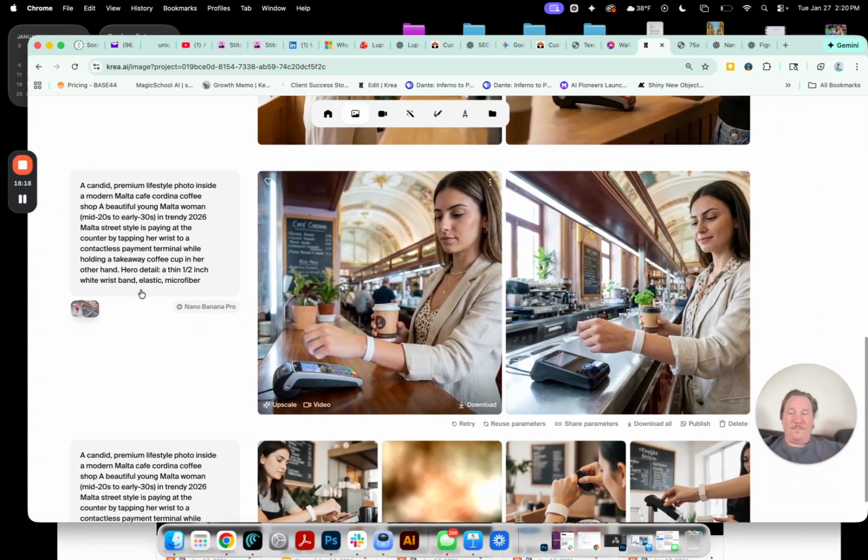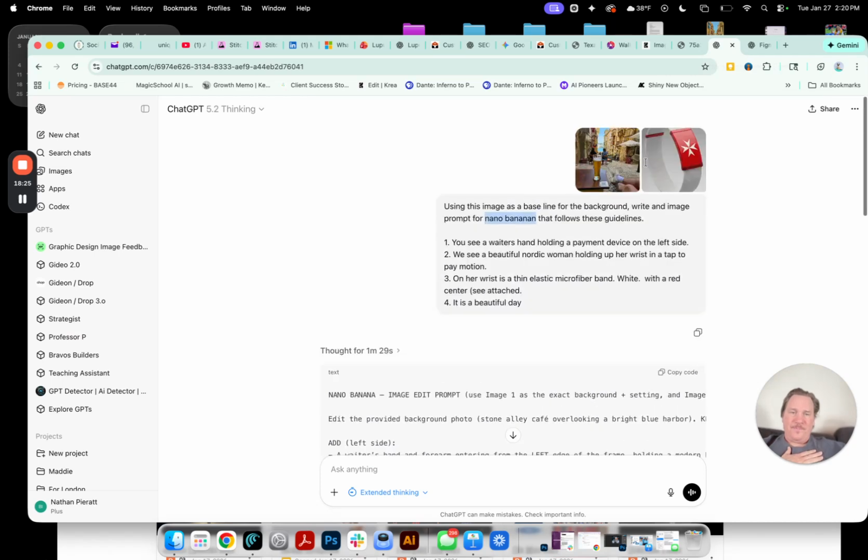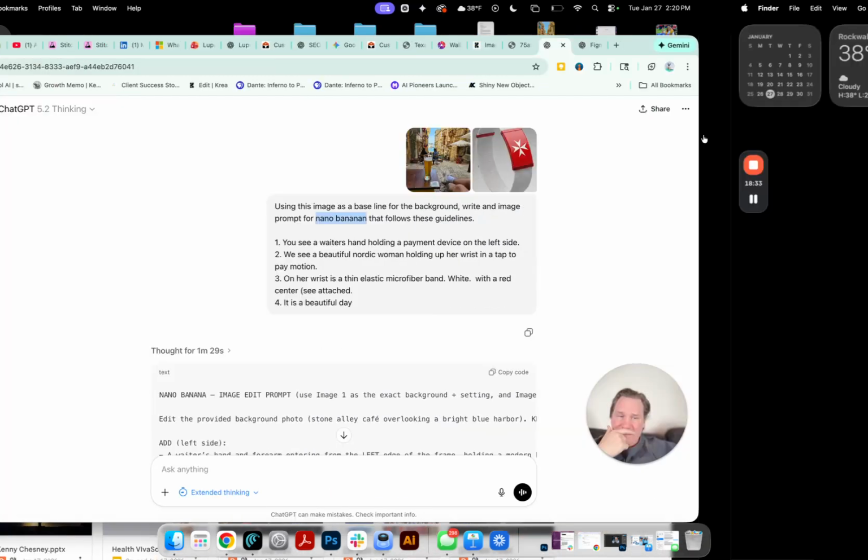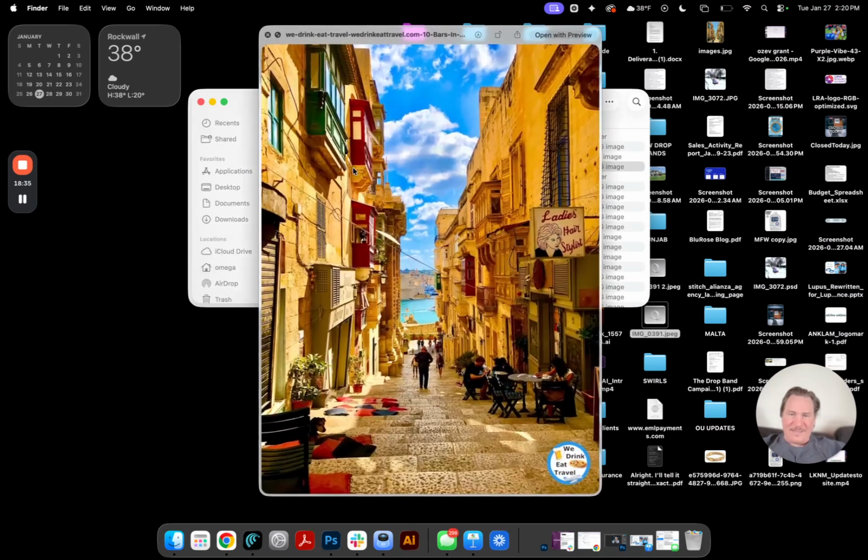Now, you can see the prompts in here, the two images in here, but I went to GPT first. I gave it the images, the location, and the wristband, and I said, in this case, I gave it this image, a famous landmark of the street, a coffee shop on the street, a beautiful image. The only place in the world that looks like this is Malta. Okay, I want to have someone at a table, tapping to pay with this as the background. That's the goal.